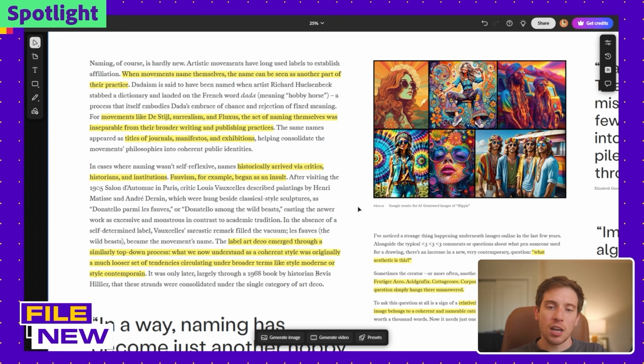But then you have other ones that are named by critics or historians or institutions. It says that Fauvism began as an insult, but then later was accepted and then grown upon and was its own thing. It also says that the label Art Deco emerged through a similarly top-down process. And now that we understand it as a coherent style, originally it was a much looser set of tendencies circulating under broader terms like style moderne or style contemporary.